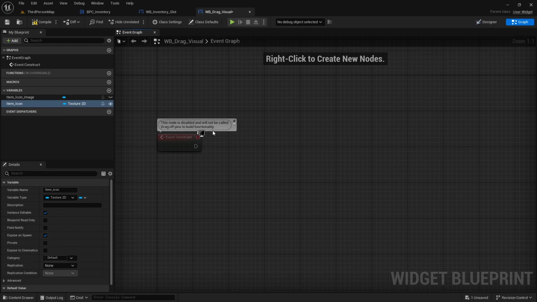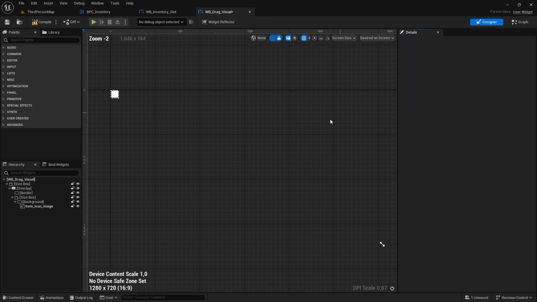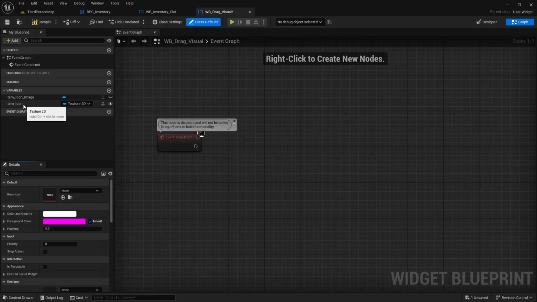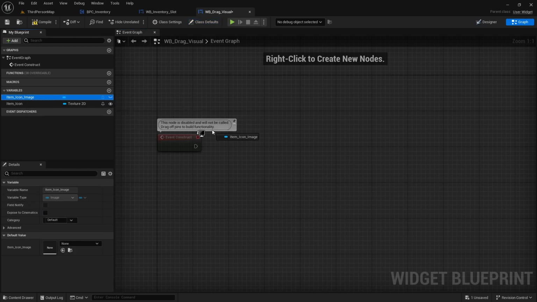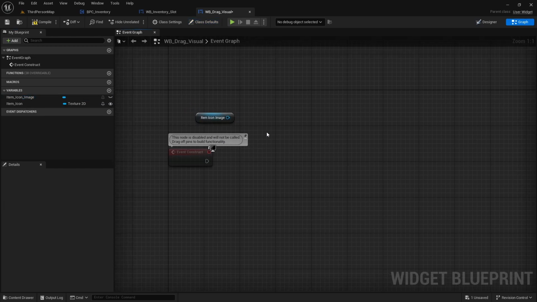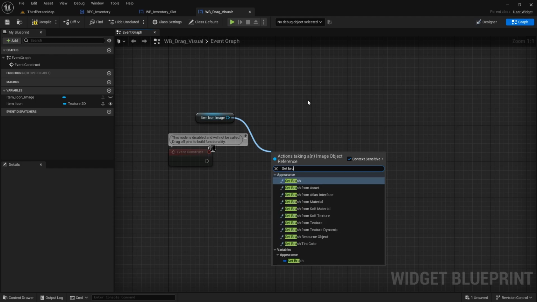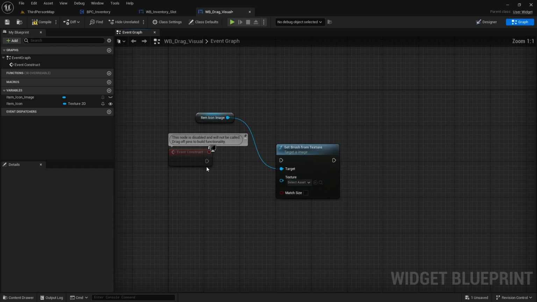So here in the construct, we need to set the item icon image. So this image here, this white box, to be this item icon. So to do this, let's drag the item icon image, this one, let's drag to the graph like this. And from this, we can type set brush from texture, this one here, set brush from texture. Let's select this and connect from the event construct, of course.